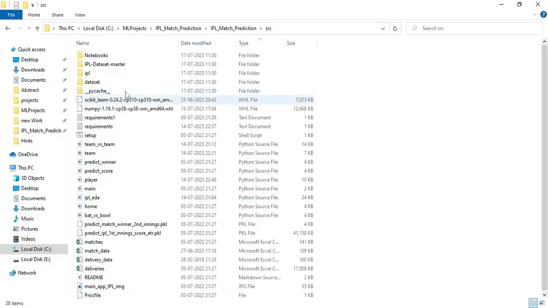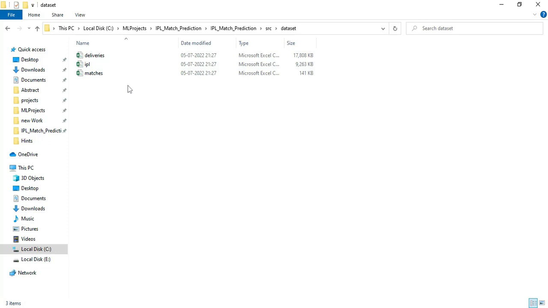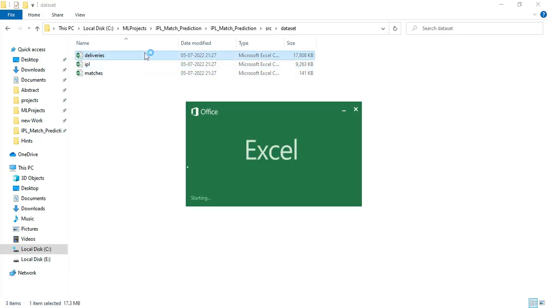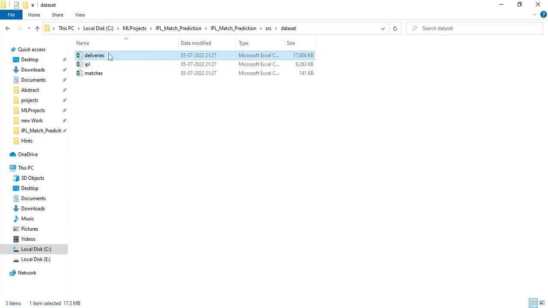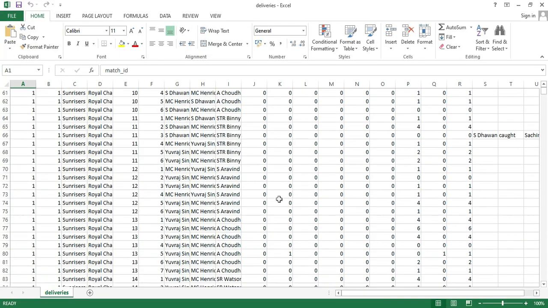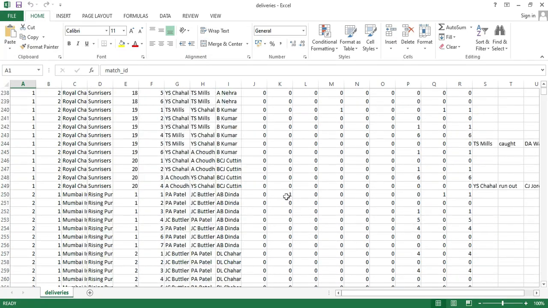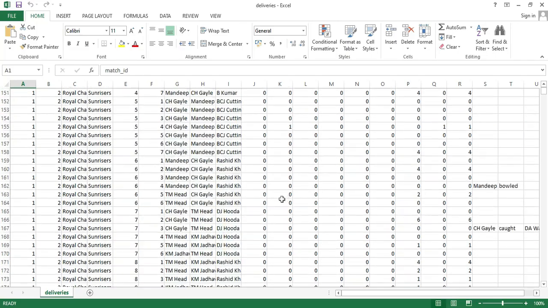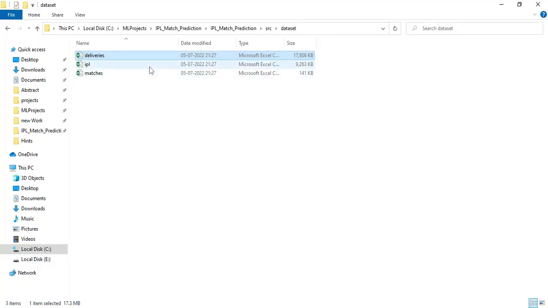Go to the project files. Click the dataset folder. All the datasets are there. If you want to view the deliveries Excel sheet, you can click and open it. This is the deliveries Excel sheet. All the data is there. You can view all the details, team wise and unique.